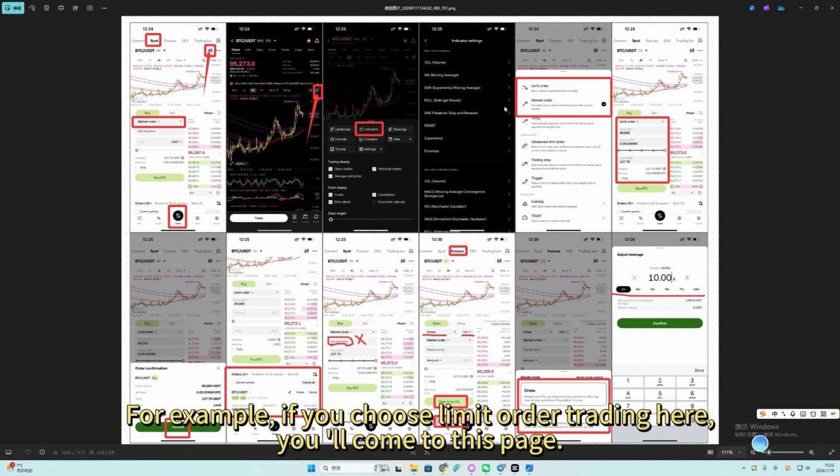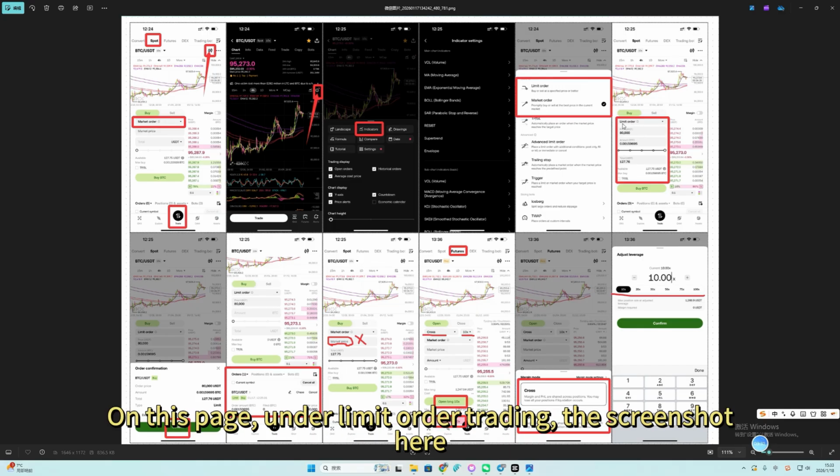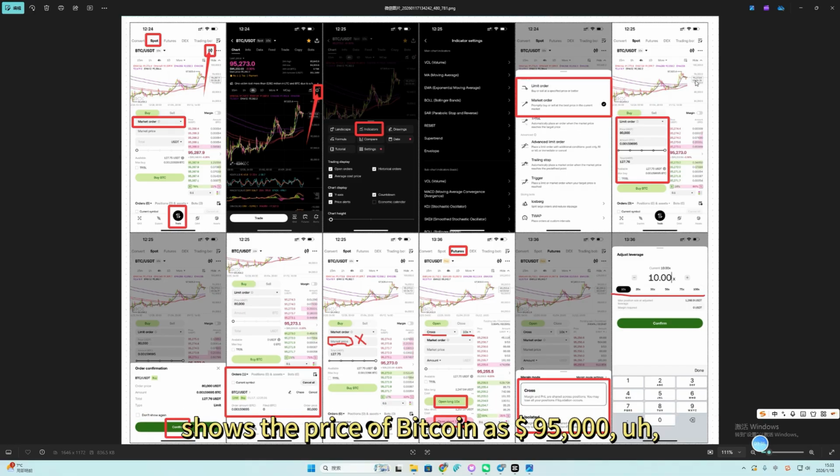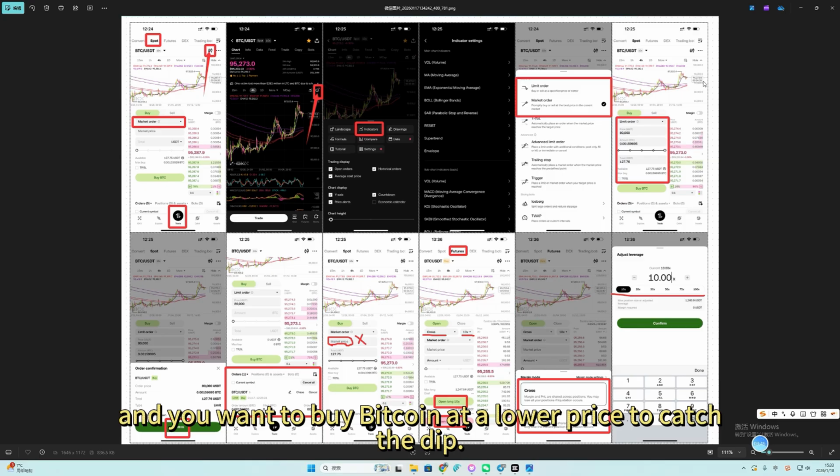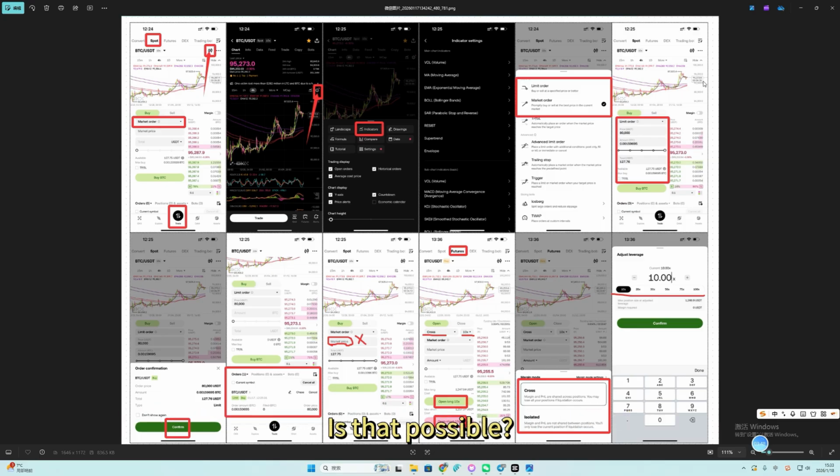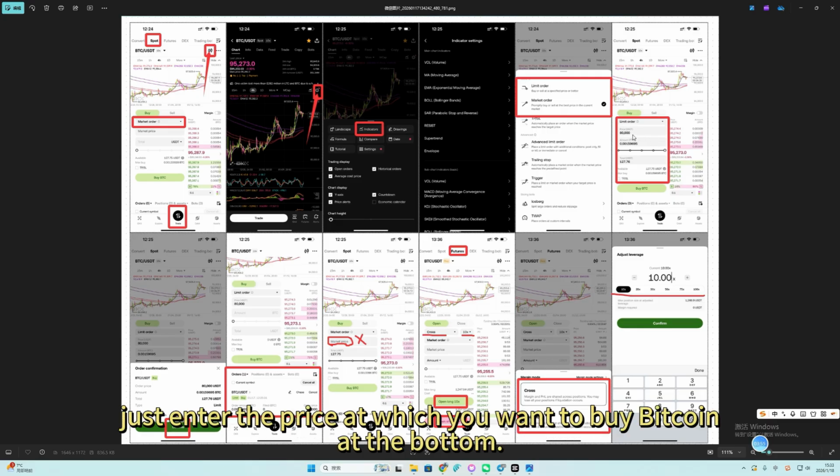For example, if you choose limit order trading here, you'll come to this page. On this page, under limit order trading, the screenshot here shows the price of Bitcoin as $95,000, a bit over $200. You think this price is too high and you want to buy Bitcoin at a lower price to catch the dip. Is that possible? Absolutely, you can. You can use the limit order here, and then in the price field here, just enter the price at which you want to buy Bitcoin at the bottom.